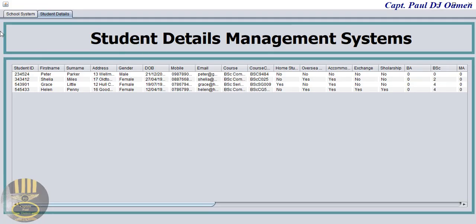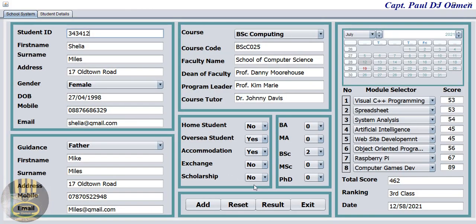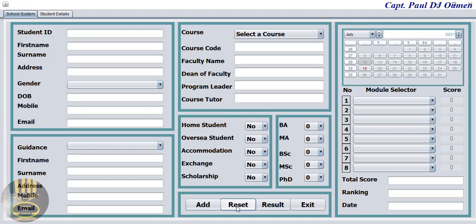And that is all there is to it. If you want, you can always add more student details in there. All you need to do is just click on reset. There we go, and enter the student ID, whatever the student name is. Let's say the name is Max Moulton, and address of Moulton, number 13, Wales town.